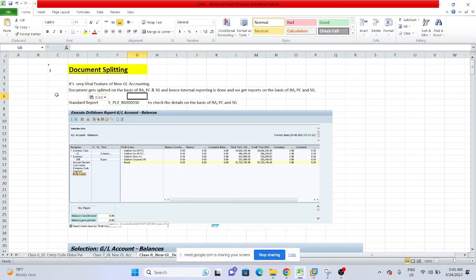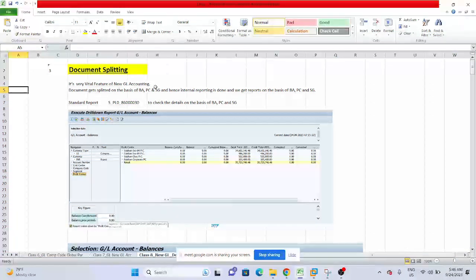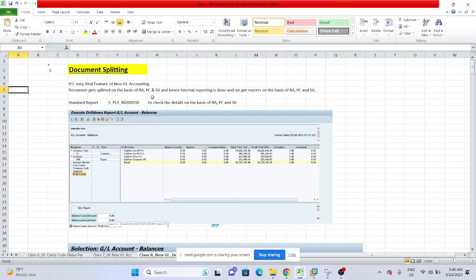On which basis? On the basis of business area, profit center, and segment. Whichever document is being posted, whether it is a GL document, payment document, invoice document, or billing document, it will be split on the basis of business area, profit center, and segment. The document splitting feature was not there in classical GL accounting. It has come in the new GL accounting only.